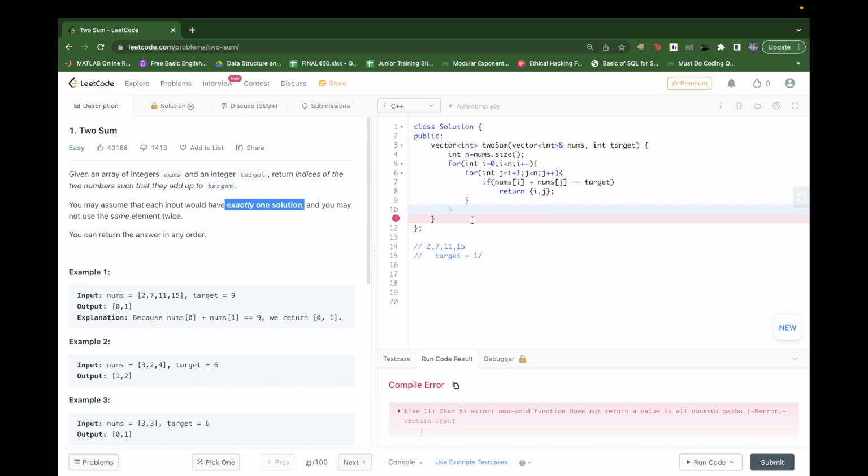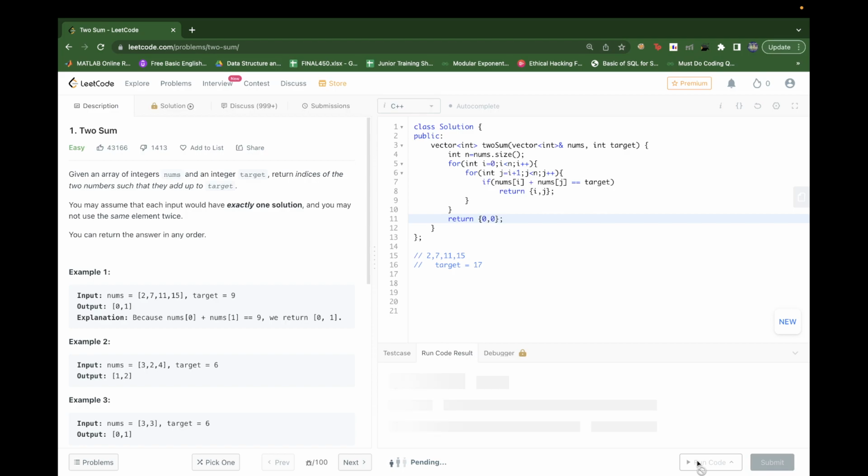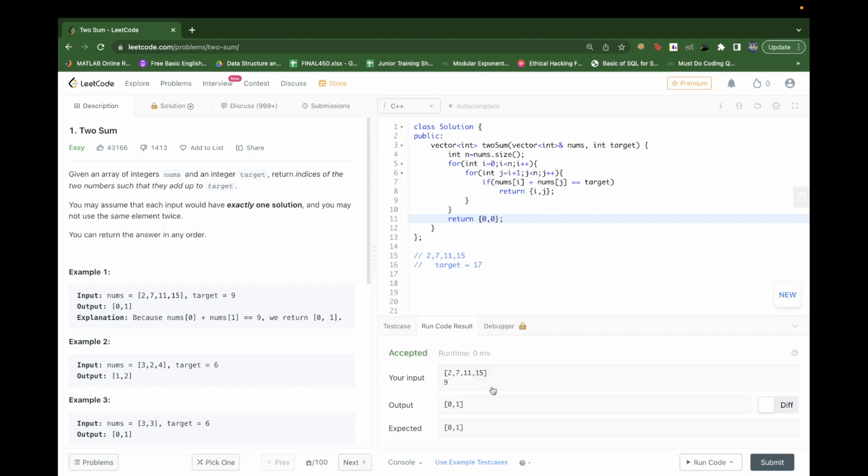Okay, so there is some problem with an error. What's this error? Non-void function doesn't return a value in all control paths. Okay guys, it's saying that we may not be returning a value in each case, which we know is not true. So to bypass this compiler error, we can simply return any vector. This vector is not going to be used anytime, but we'll just return it. So you can see that now our test case has been passed.